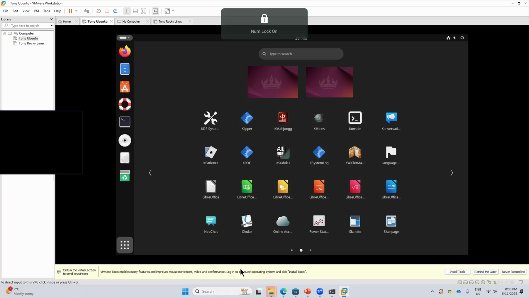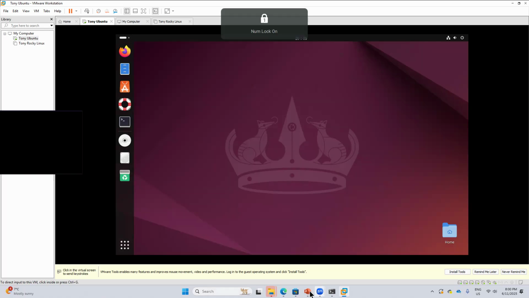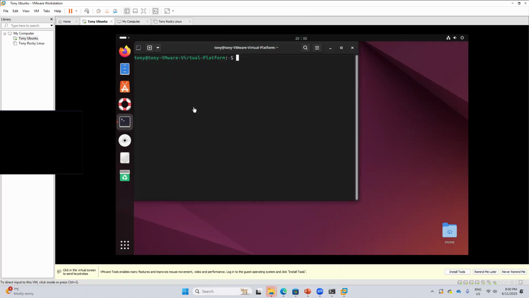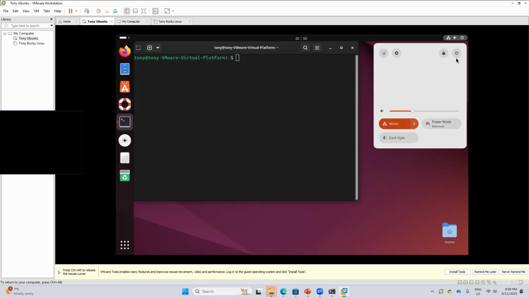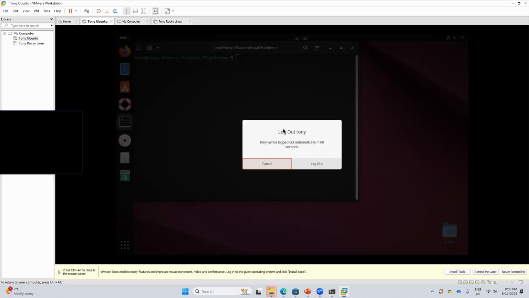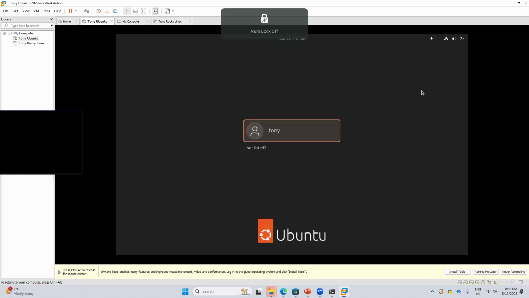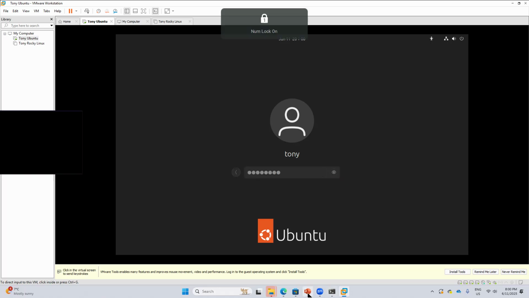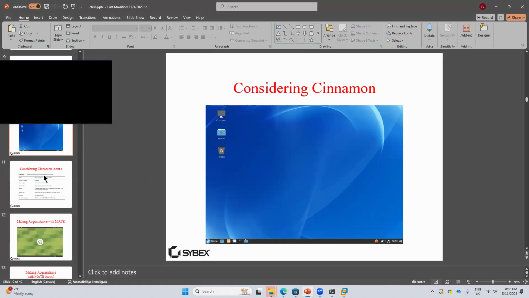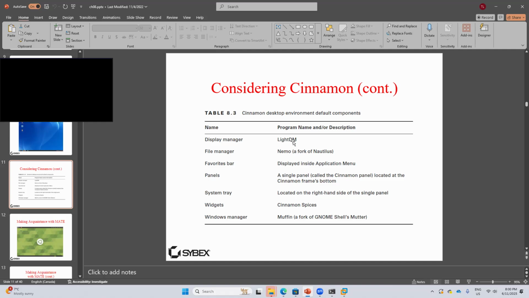Okay, so I'll still log into Cinnamon. So let me log out here. Log out. I'm going back to Cinnamon. Log into Cinnamon. So the display manager is LightDM. It looks like Light Display Manager.